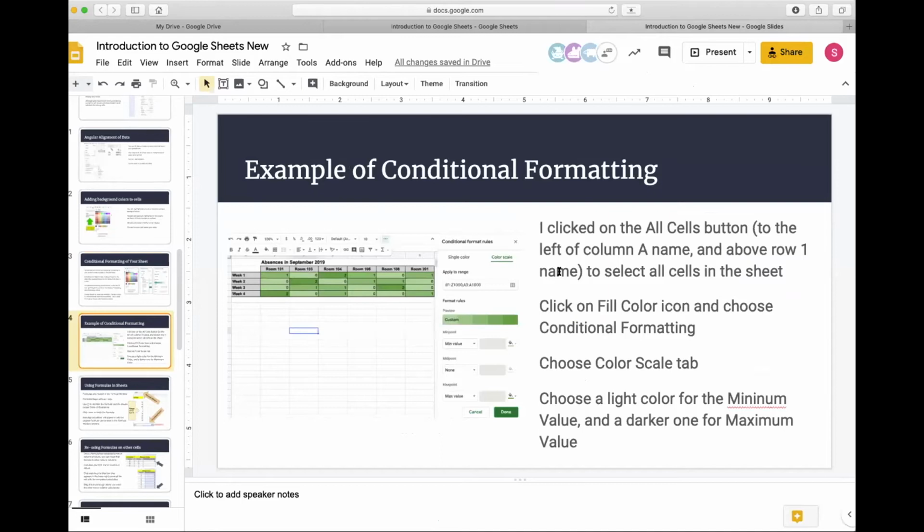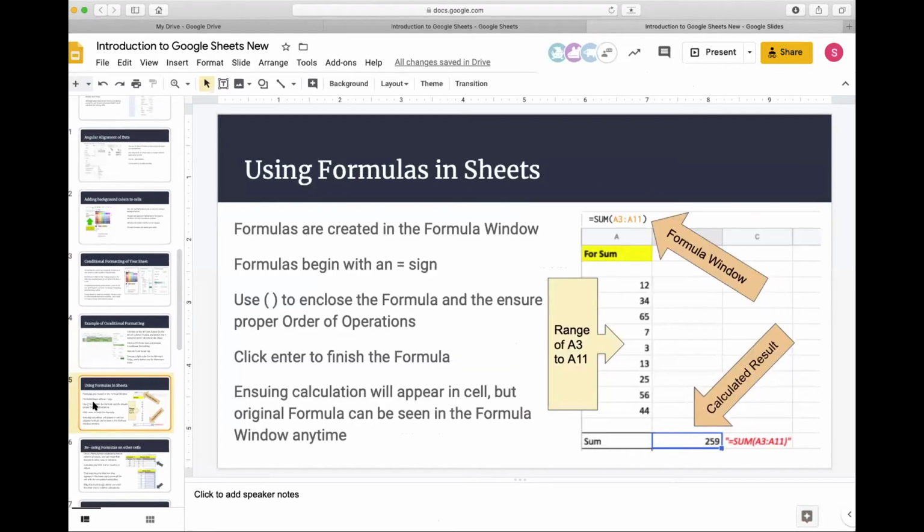So that was the example I showed you. Again, you're going to have that handout, and you also have the presentation, which will give you some information on how to have that occur. So the next thing I'm going to talk about here is formulas and using formulas, which is the heart and soul of spreadsheets.